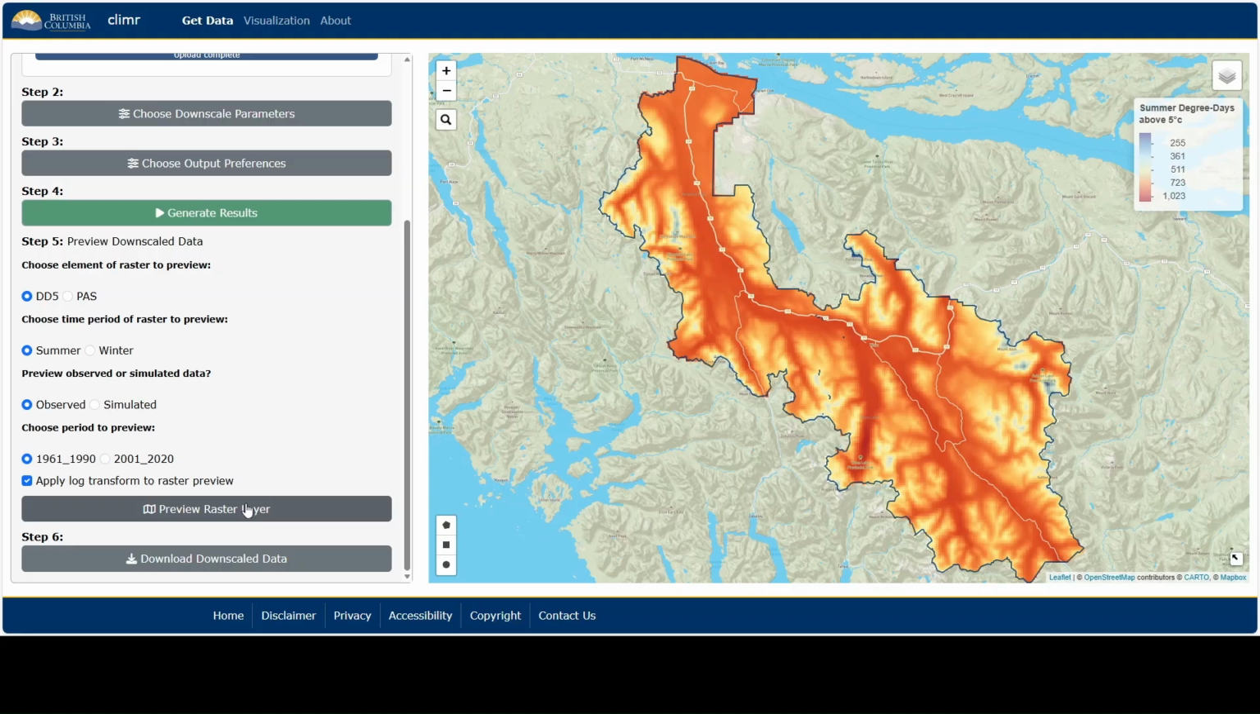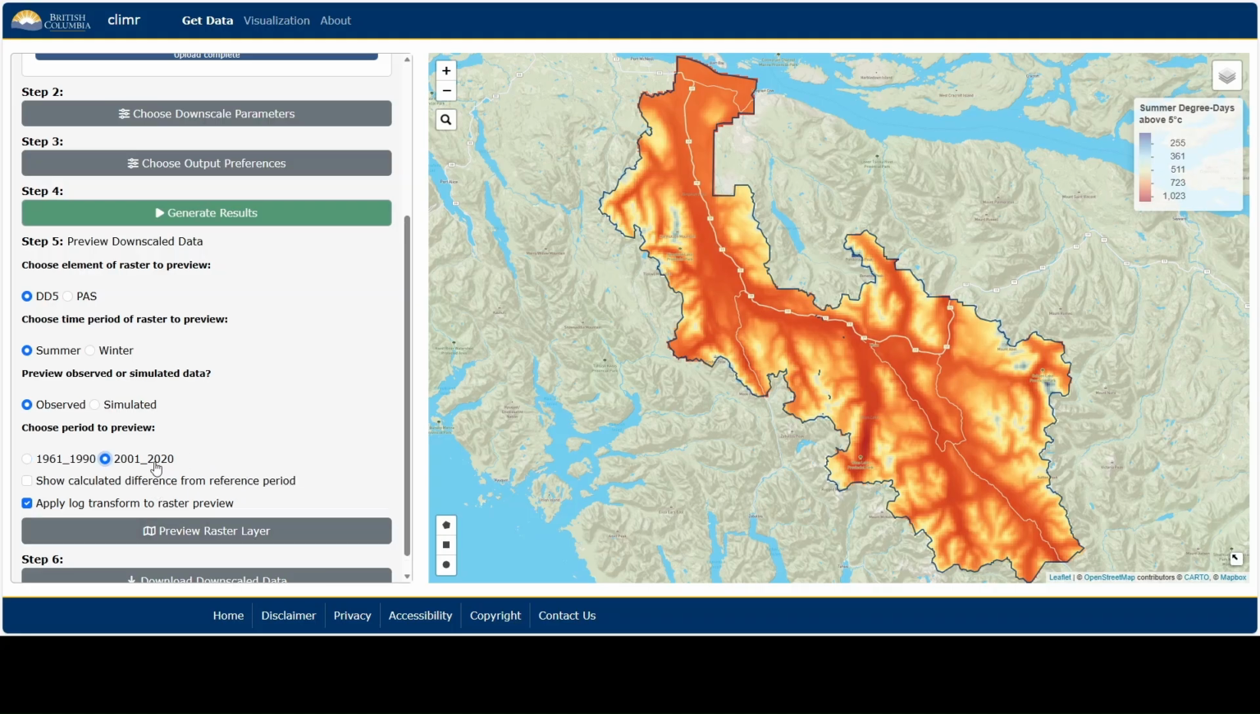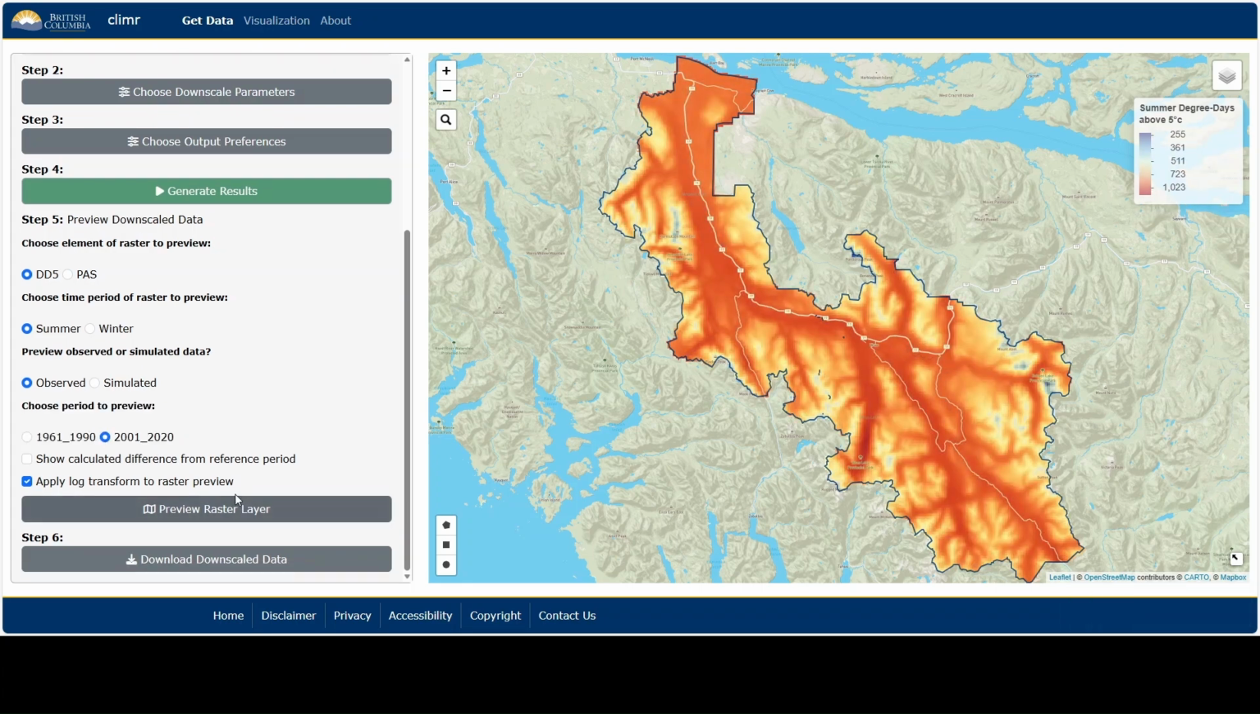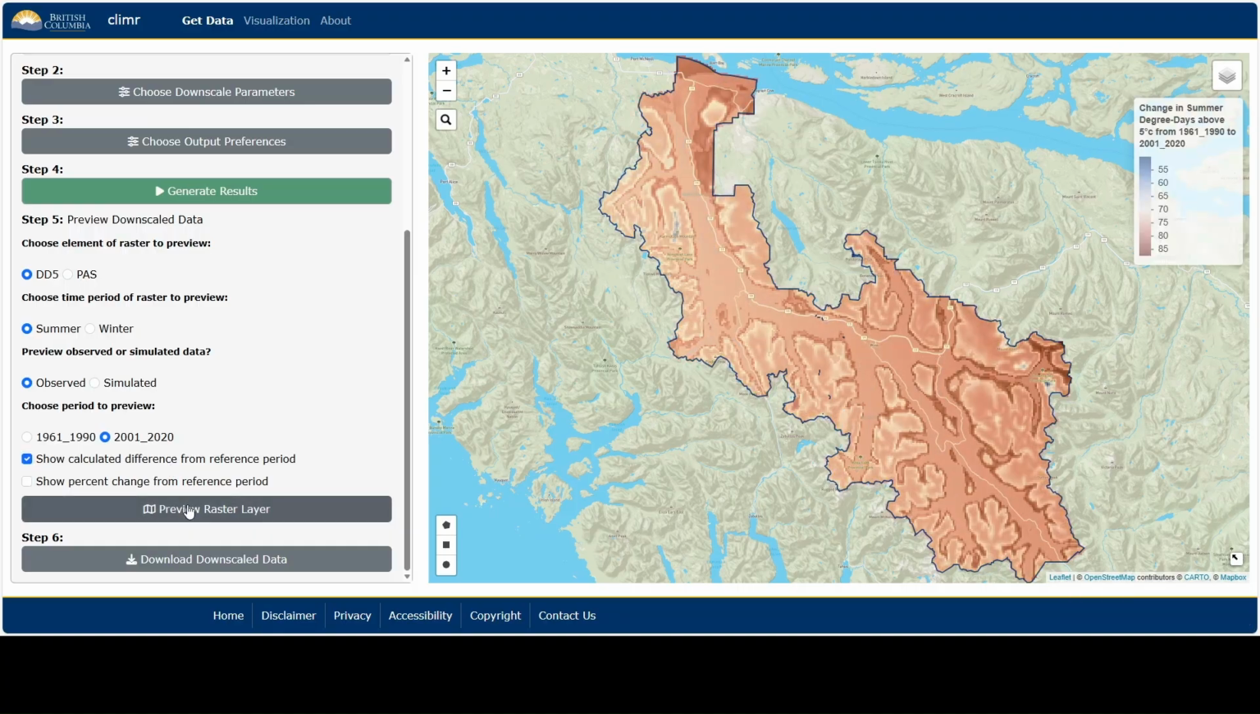We can also view DD5 in 2001 to 2020. To see the change in the data from the reference period 1961 to 1990 to 2001 to 2020, click on Show Calculated Difference from Reference Period. To see the percent change in the data from the reference period to 2001 to 2020, click on Show Percent Change from Reference Period.